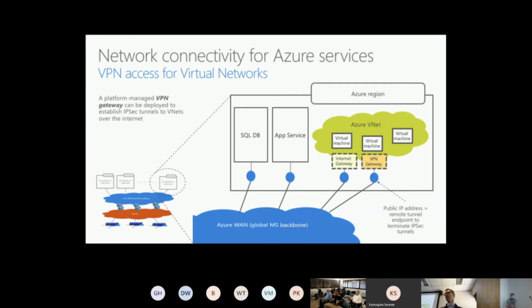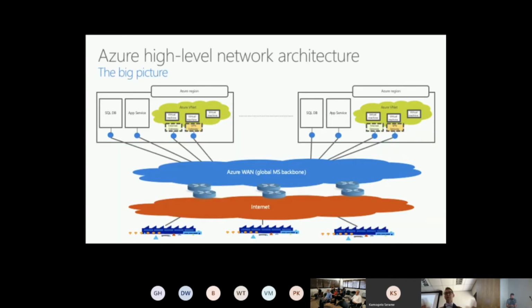So how it looks, if you zoom out and you've got multiple regions, you've got a VNet per region, you've got app services, you've got private services, and you've got that blue global backbone to connect them all together. Okay, so that's essentially the fundamentals of the networking within Azure.